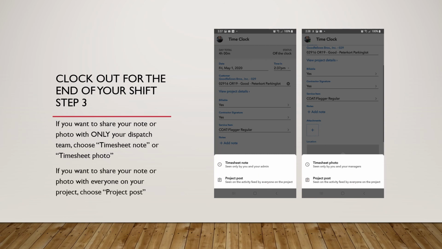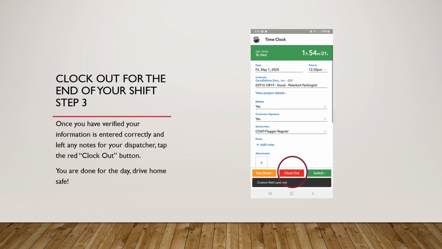If you want to share with every flagger on the project, choose Project Post. Remember that anything shared as a project post will be visible to everyone within COAT flagging. Please only use this for sharing useful information that will help everyone perform their work better. People who abuse this feature in TSheets will have their options removed from the application.